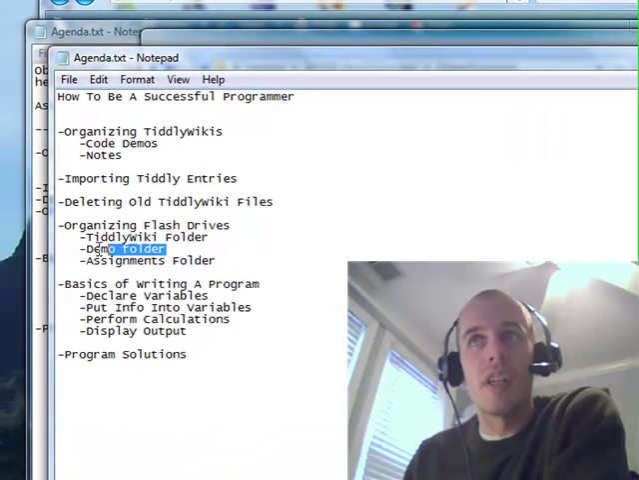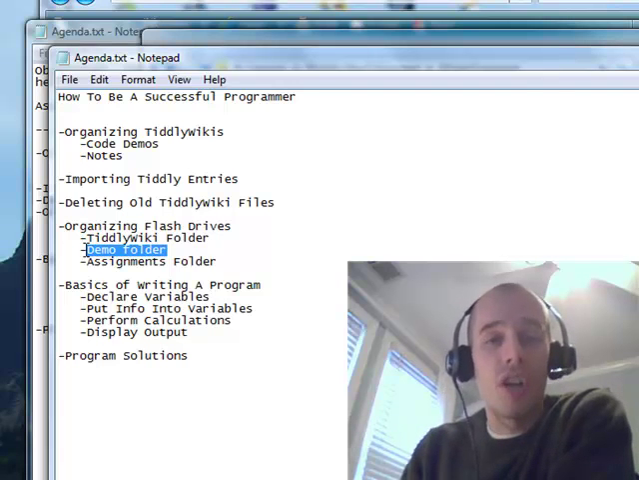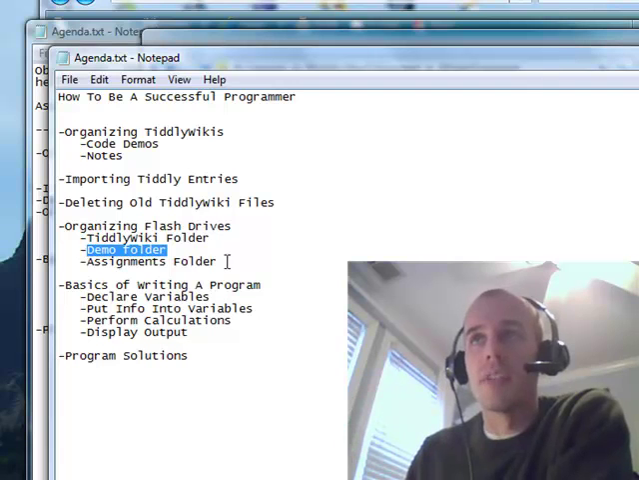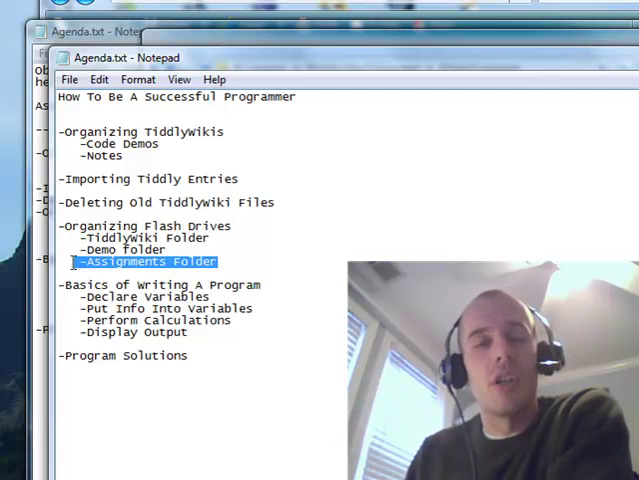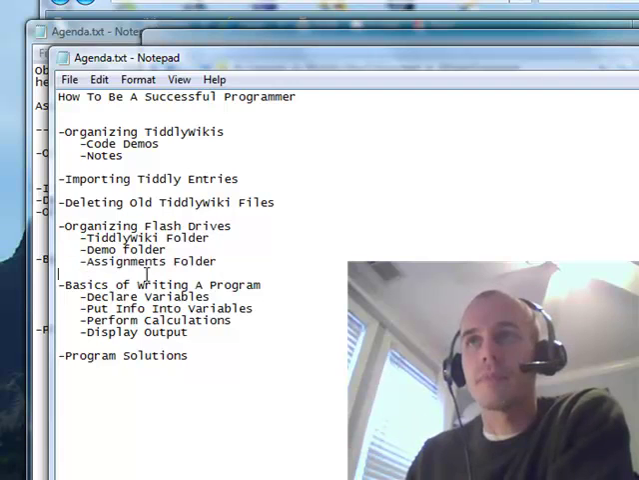You'd also have maybe a folder called Demo, and that's where you could put all your demo project files. It's nice to have both the code and the project files sometimes. And then you'd also maybe have a folder called Assignments, and that's where you keep all your assignments, the actual instructions that I give you for the assignments, and the finished programs.